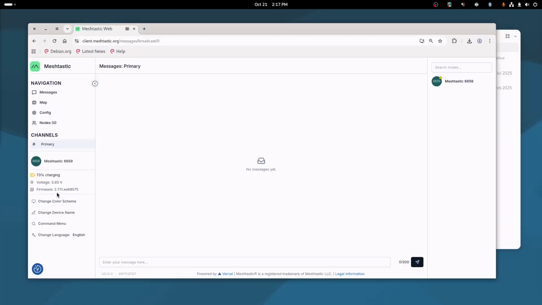Firmware 2.7.11, that's what we picked. If you pick the beta 2.6, it will show it there, but the procedure is the same for both versions. It is currently charging, 3.9 volts. I would have expected that battery to be higher, but that's fine. It's got plenty of charge in it. They will always come up with Meshtastic and a 4-digit code. I believe that's the MAC address.